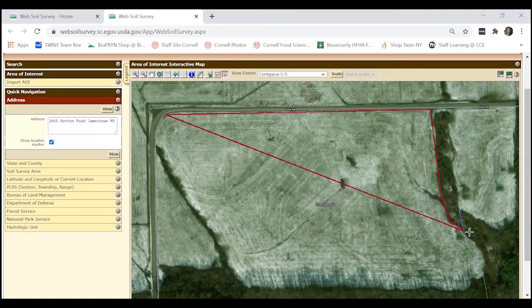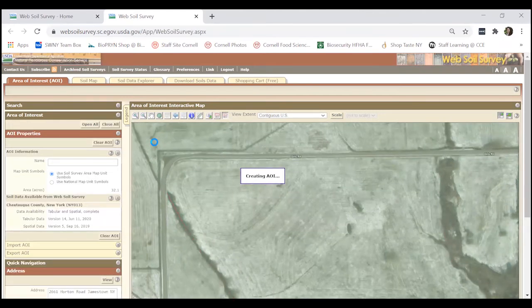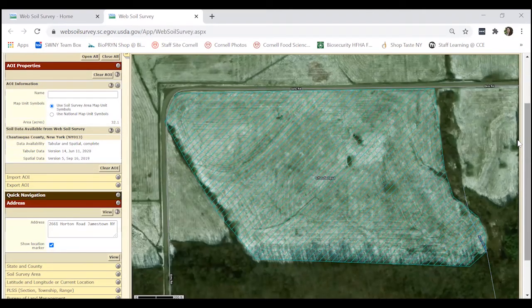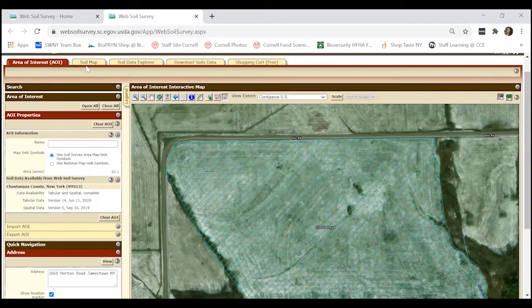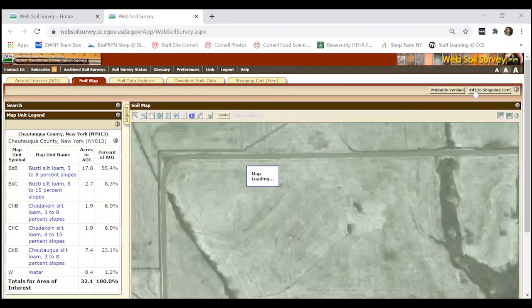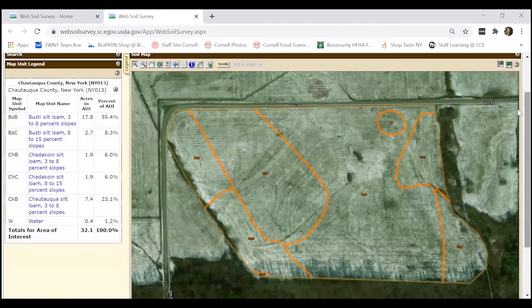We're going to click multiple times around the field, outlining our area of interest. And as we do so, we'll hit a point where we've defined the whole area. At this point, you will double click, and it will then create an area of interest, which more precisely outlines the field of your choice. At this point, we can scroll back to the top, click on Soil Map, and the soil map will be highlighted in the area that we've selected.